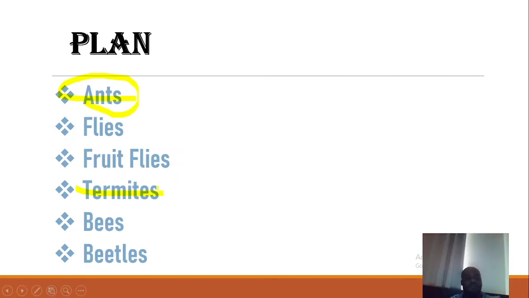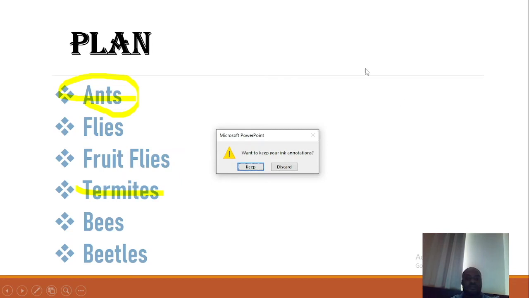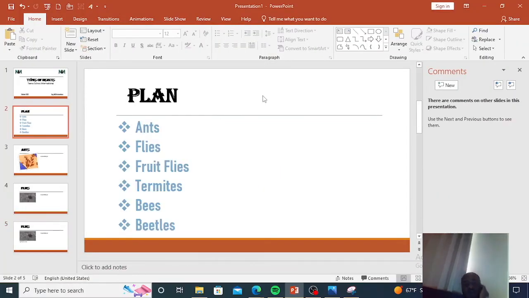Good. And if you want to move out of the presentation view, you simply press your escape key, and there is an option asking whether to keep your ink annotations. Ink annotations are simply these highlights we've done, and I will say discard because they are not important for now. Cool. So more or less, those are the other functions.